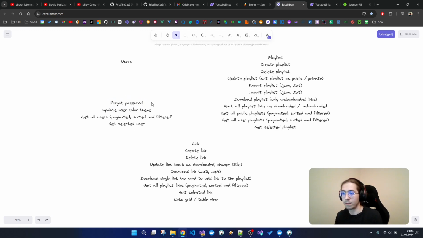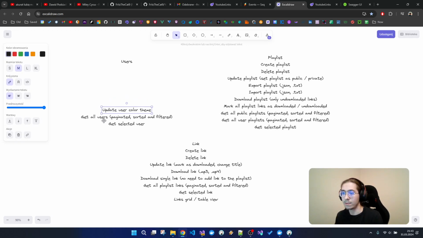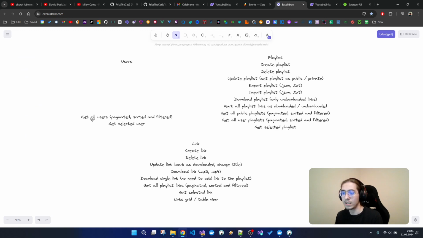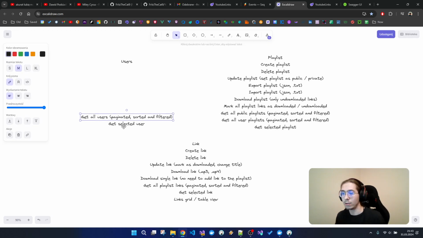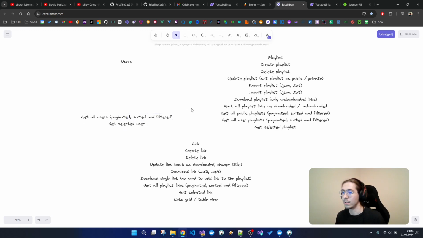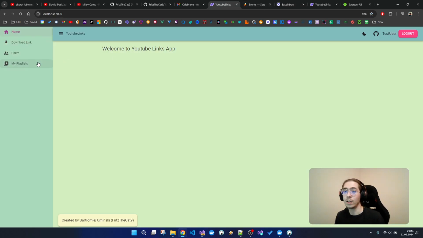So forgot password is working. We can reset our password. Update user called team. We can update this team, and it's stored in database. We can get all users and get selected users, also with pagination, sorting and filtering. I will show it here.